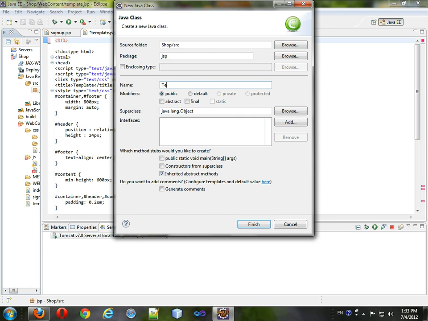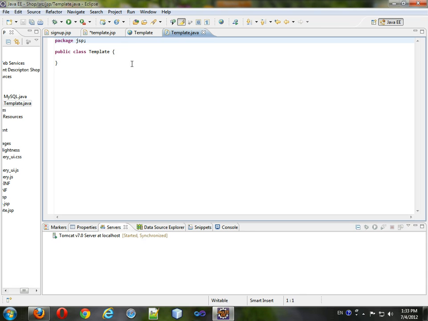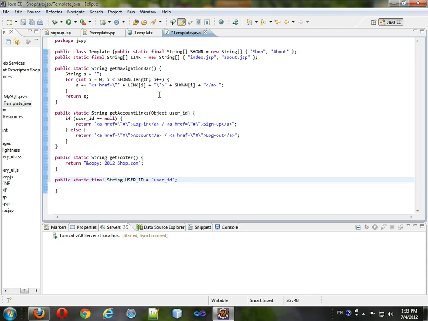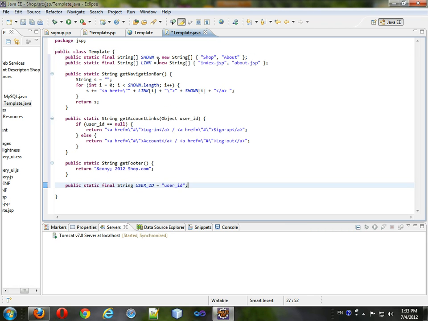Set the name of that class to be template finish, and put your members in here. Save that.